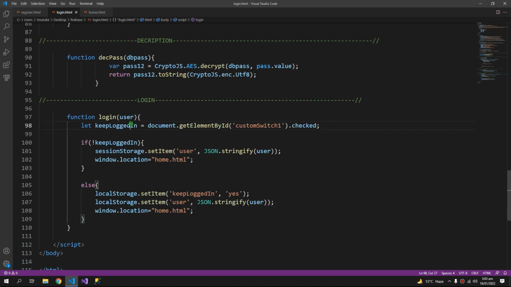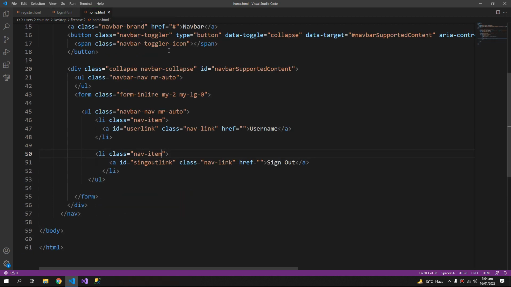So if a user has checked the keep logged in functionality, we will save the user's information in the local storage variable because it's permanent. And if the user has not checked the value, then we will save it in the session storage, which remains active while the browser is open. Now moving on to the home page.